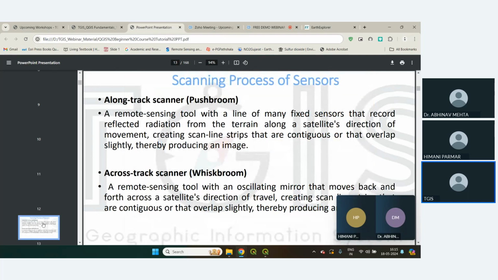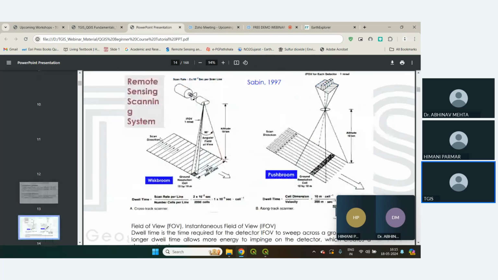So there are actually two common types of sensors, which are push broom and whisk broom sensors. They are also known as along track scanner and across track scanner. Let me show you with an image. A push broom sensor captures images in a continuous strip as it moves along, similar to the motion of a push broom sweeping across the floor. Here you can see the direction of its movement. This method provides high spatial resolution and is commonly used in satellite imaging.